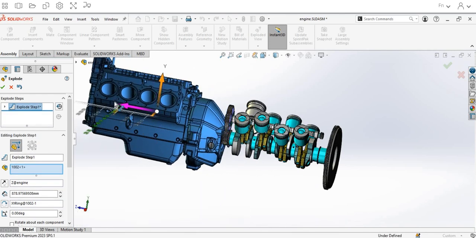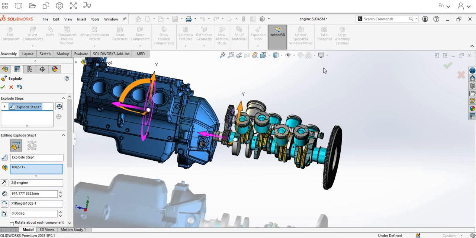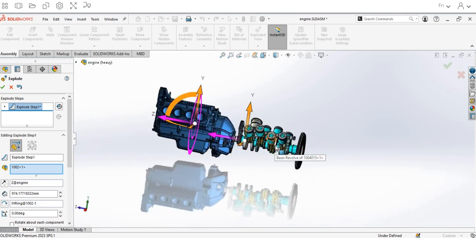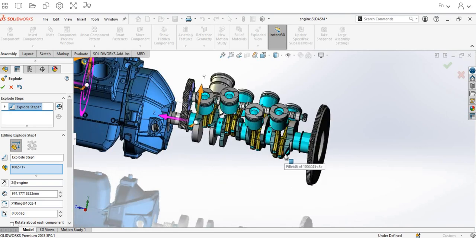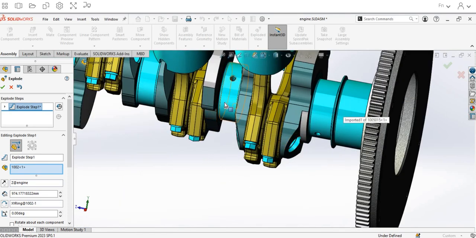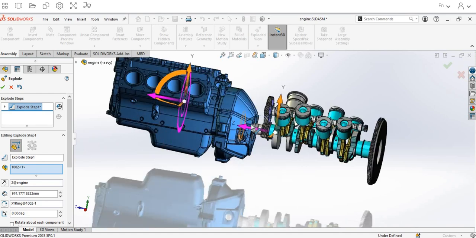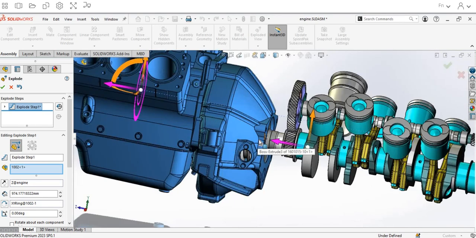Wow, so this is a design of a simple engine, the pistons, and then we have the flywheel. So I think this was designed in SolidWorks, and you can see the crankshaft down here. This is the crankshaft, and then is there the timing belt? It doesn't have the timing belt.